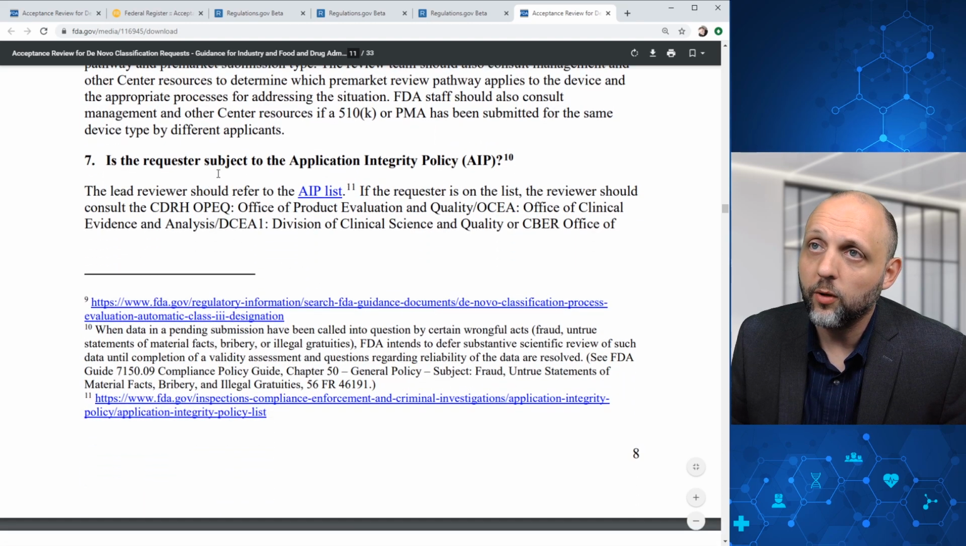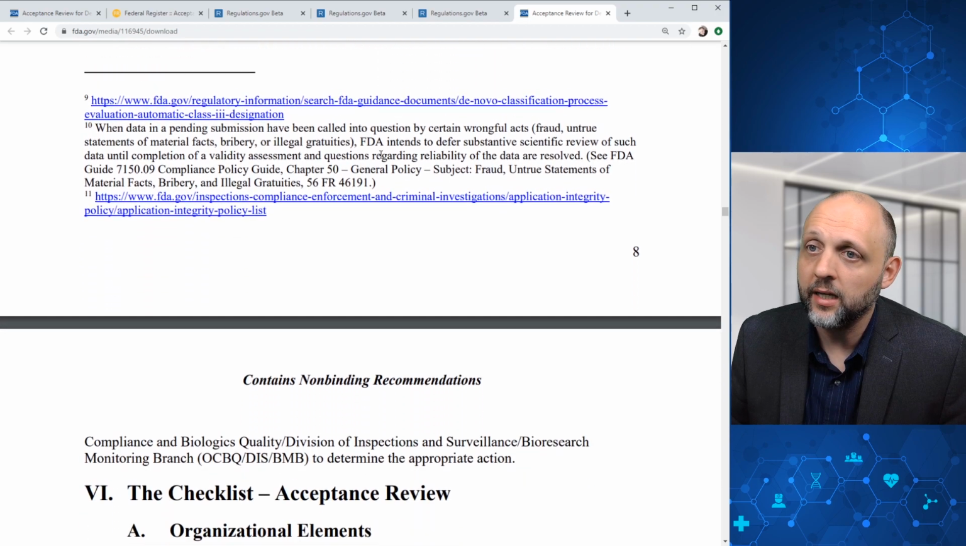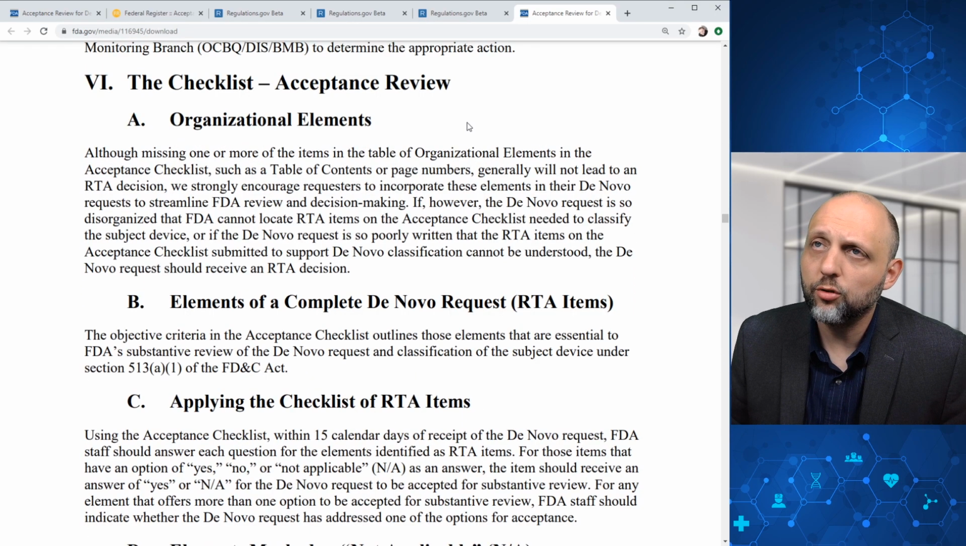And 7, is the requester subject to the application integrity policy? So this is a very bad list to be on. This is for a handful of companies who have been providing bad information to FDA. Think fraud. And then in terms of the checklist acceptance review, there are organizational elements, and these are generally recommended. I would suggest that you include these.